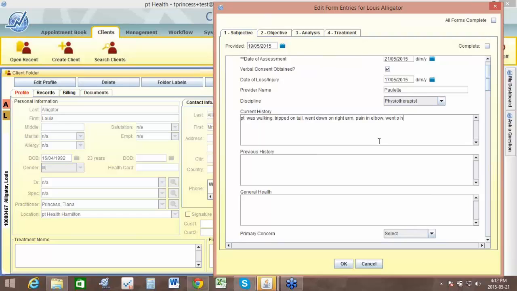went to, I can't type, hospital, x-rays, clear. So that's just an example of what happened.